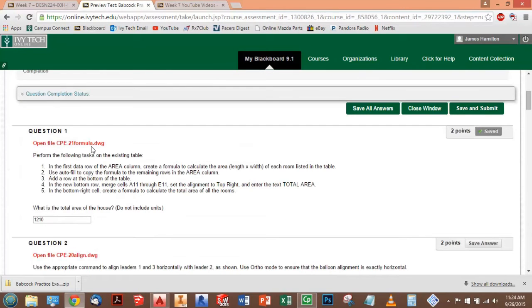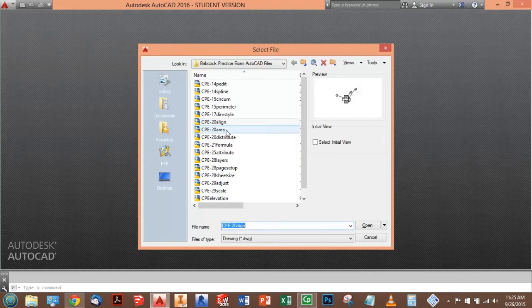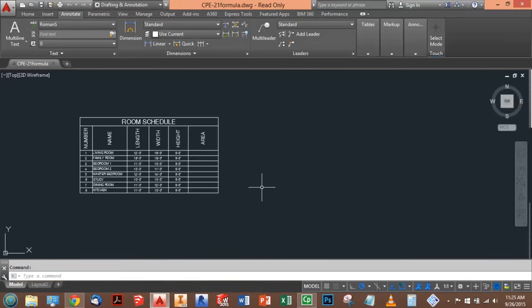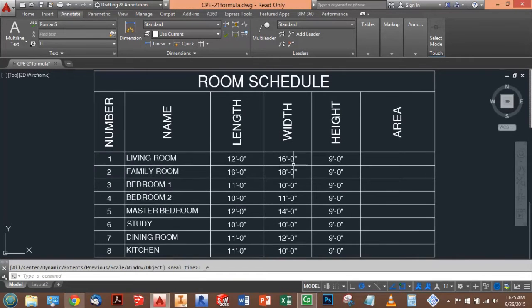Okay, so in the first one, they say open file CPE-21 formula.dwg. So we'll jump over to AutoCAD and go to open CPE-21 formula. We'll hit open. Okay, and on this one, this is the typical type of question where they want you to make an equation that will find the area of each room, and then you give them the total at the end.